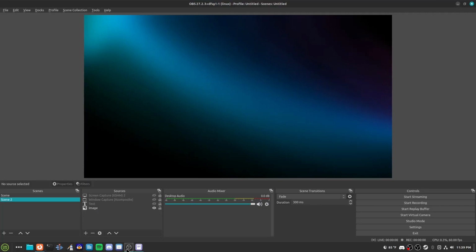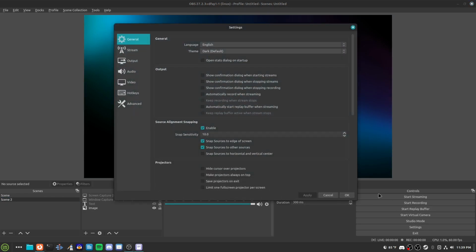So once you have OBS Studio installed, you'll want to open it up. You'll get a screen similar to this. You won't have this background here. I just set this so that it wasn't just a black square. But once we're in OBS, the first thing we're going to want to do is go down here to Settings, and then we're going to select the Output tab here on the left.